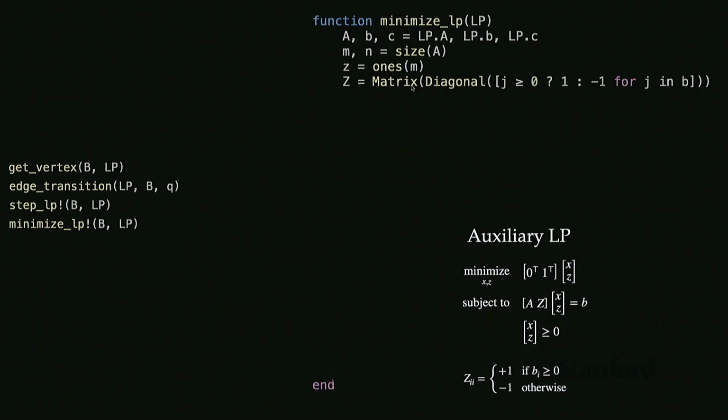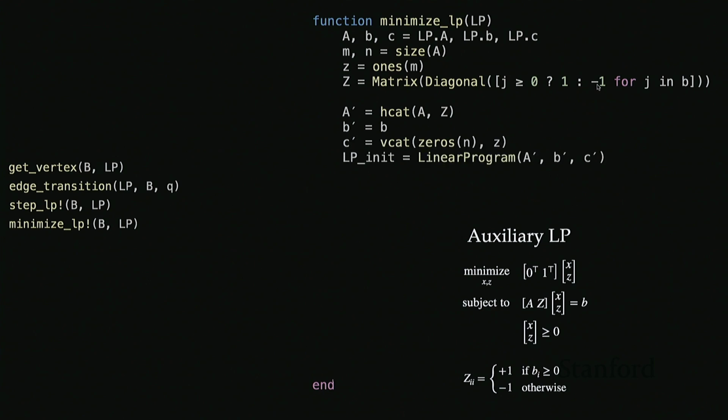We're setting up this matrix. This line is just a one-line for loop that says for each component j in B, check: is j greater than or equal to 0? If it is, then it's a 1. Otherwise, it's negative 1. Okay, so that's just setting up the z how we saw down there.